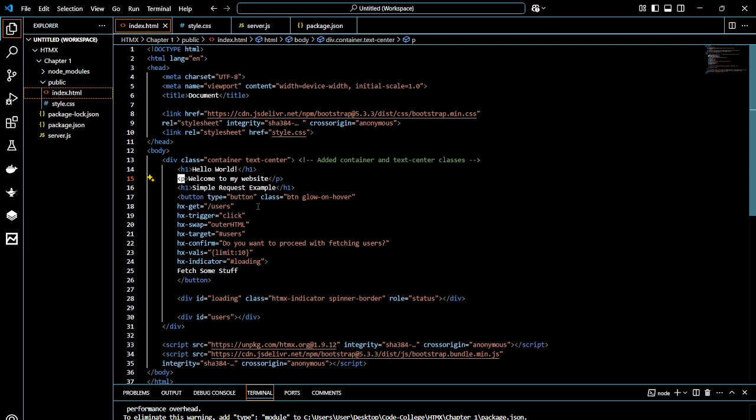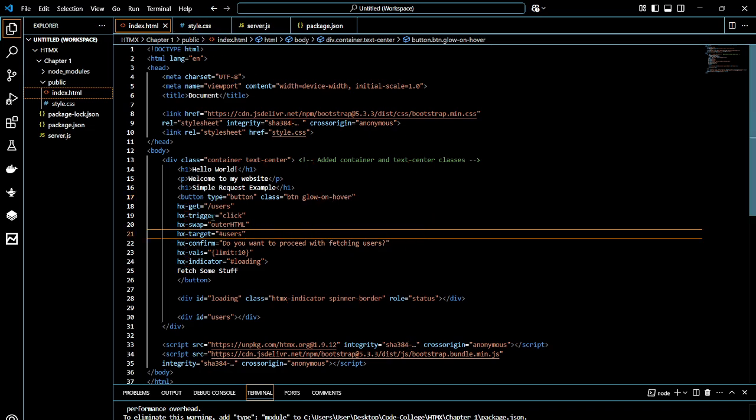And here we create our button class. Button type, button class is a button glow on hover. I will get into this in a second, hence the CSS. Okay, now users, this hx-get users is basically getting information on a user class. We can find that in the JavaScript, but I can also show you in the web page, which I would rather do because that's there.